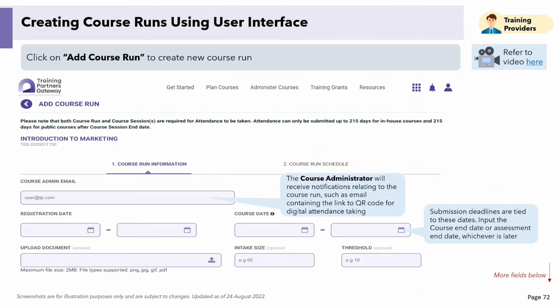Using another example, what if they decided to bring forward, instead of starting on 1st of January, they want to start on 30th of December? They have to make sure they update it before 30th December, because they cannot backdate using the user interface. So if they want to bring forward, they have to make sure that they update this before the updated start date as well. So whichever is earlier. The rest of the details are optional, but whatever the TPs fill in here will be reflected on the MySkills Future directory.